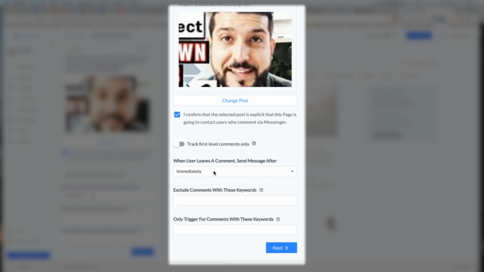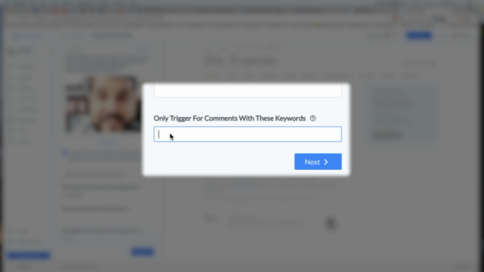This gives you a time option. When the user leaves a comment, when should we send a bot message? Immediately, seconds, or minutes? We always go immediately. Exclude comments with these keywords. We rarely do that. Now, only trigger for comments with these words.